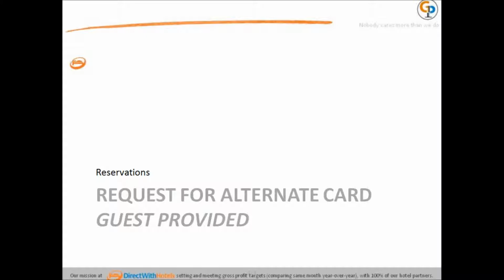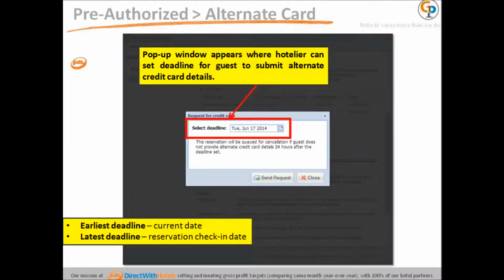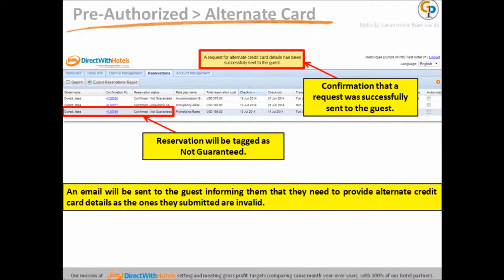Request for alternate credit card guest provided. If pre-authorizing or charging the guest's credit card fails, click the link to request for an alternate credit card. When the link is clicked, a pop-up window will appear where the hotelier can set a deadline for the guest to submit an alternate credit card. The earliest deadline can be the current date. The latest deadline can be up until the check-in date.